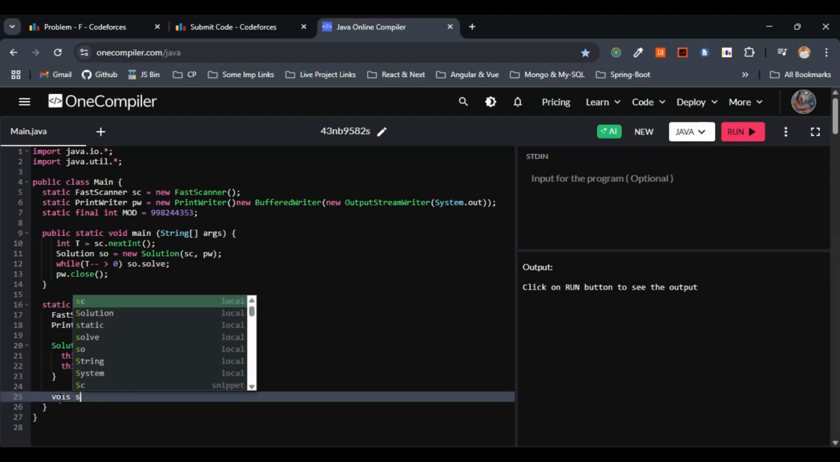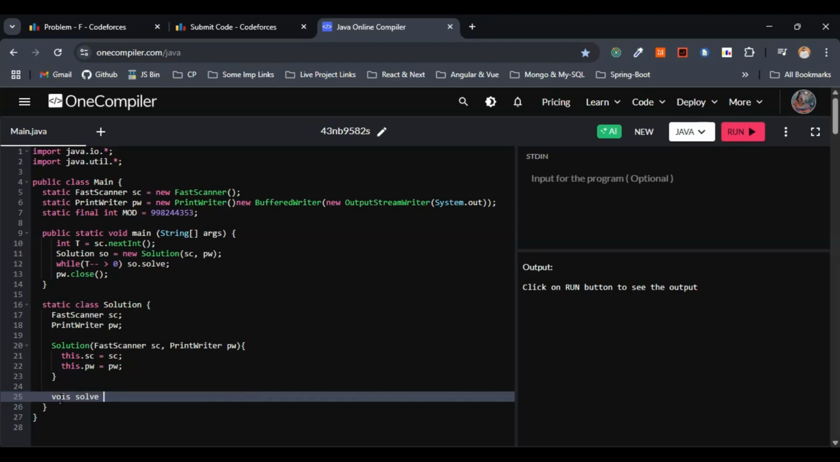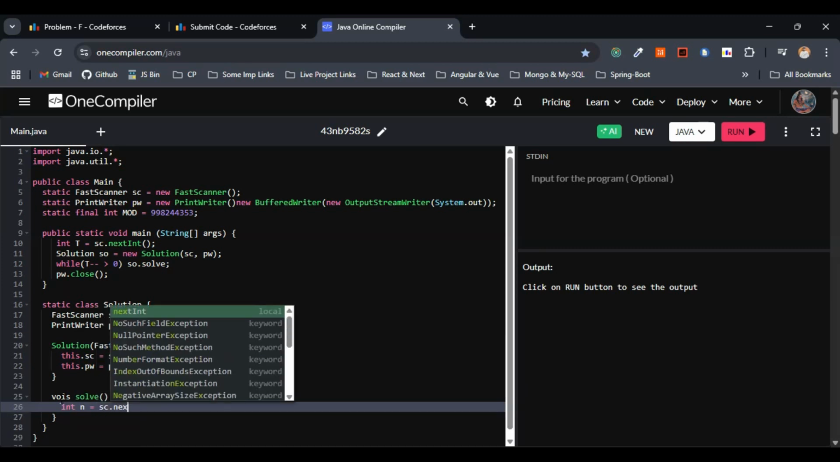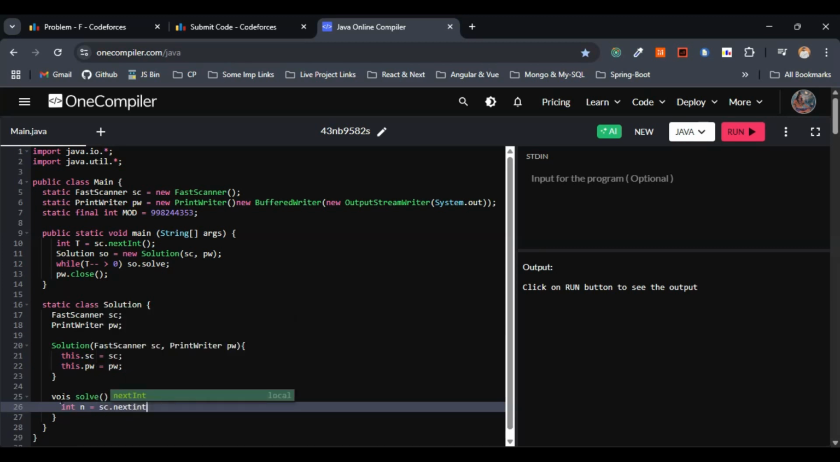So let's go with a name solve. So void solve. Here within this solve function, first let me assign n to scanner dot next int.